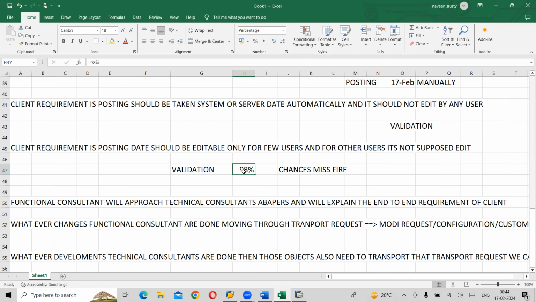So first of all, try to understand what you mean by a request. A request is nothing but whatever configuration changes or customized changes, that will be stored in one particular folder. That folder in SAP, we will call it as a transport request. Why do we call it a transport? Whatever objects we developed will not stay in that particular client only and that particular server only.